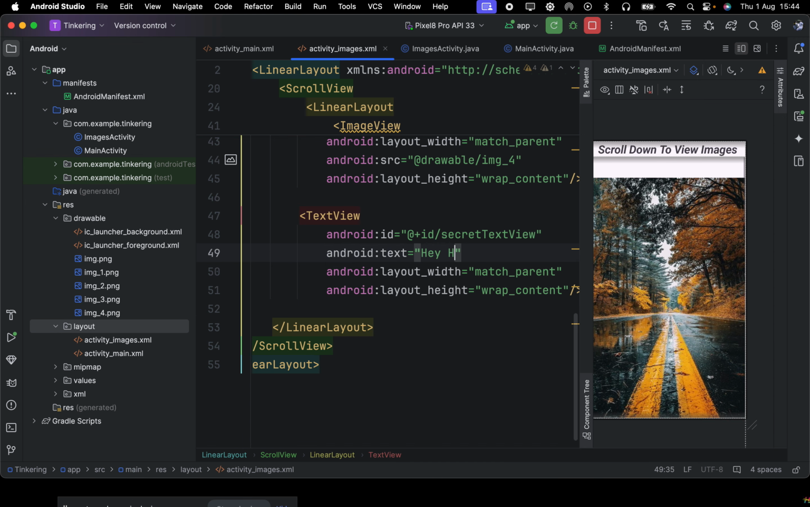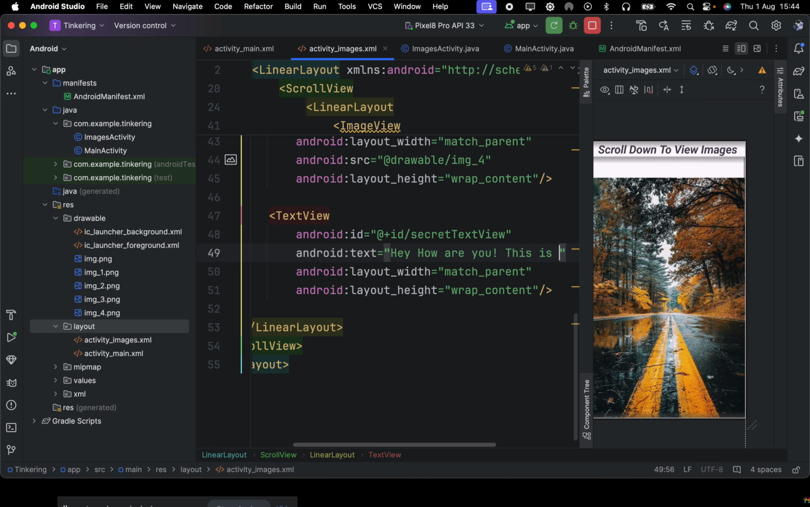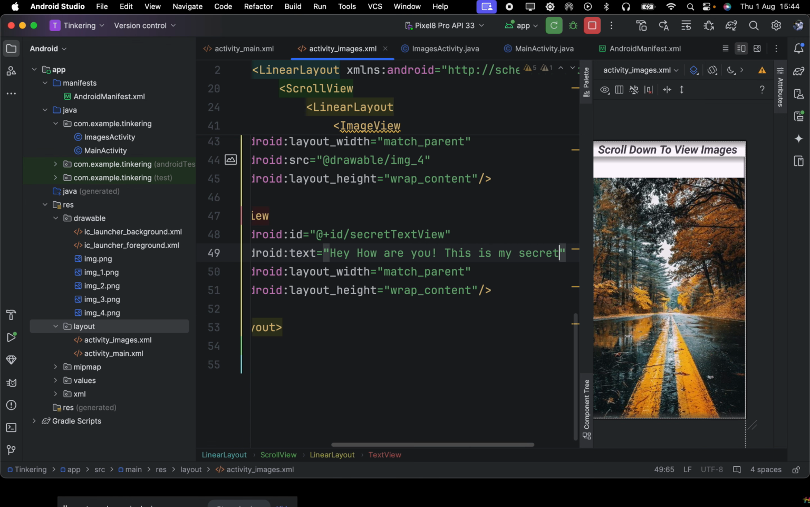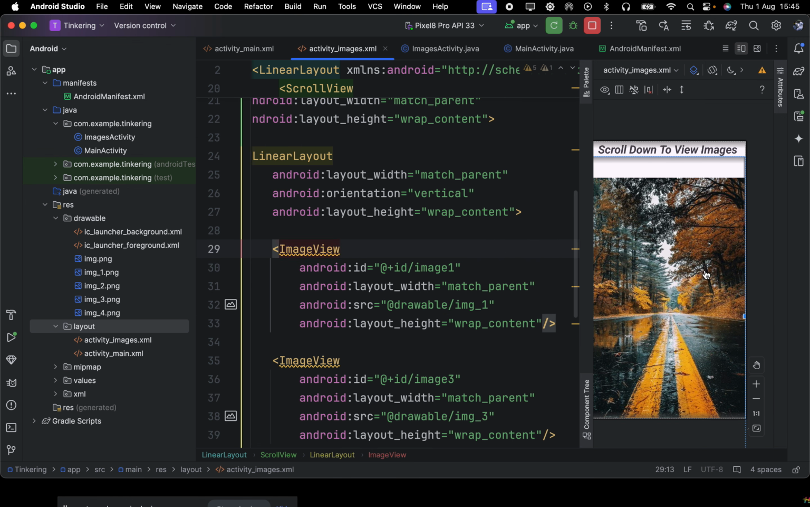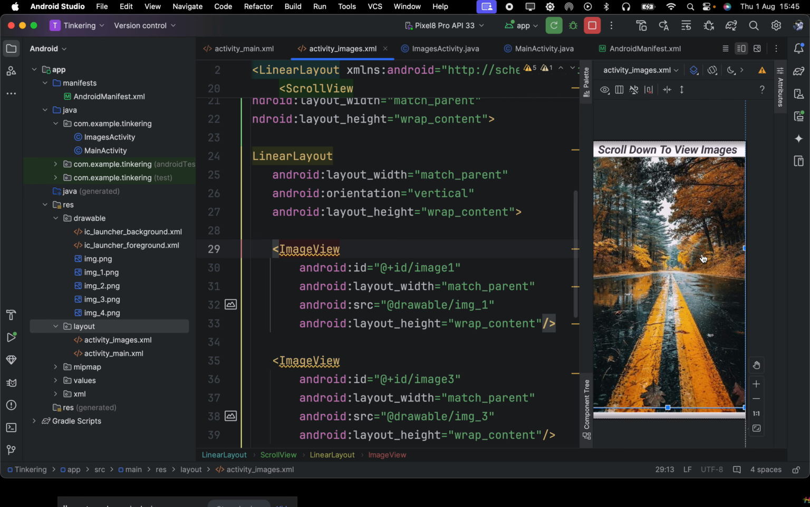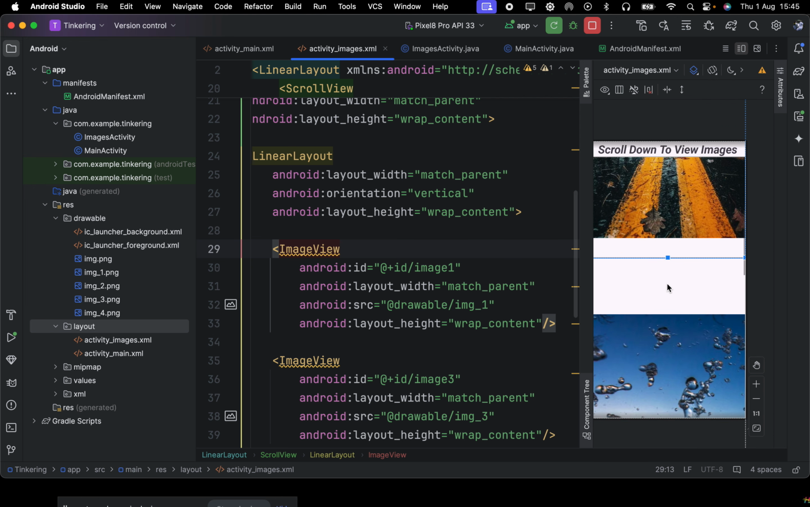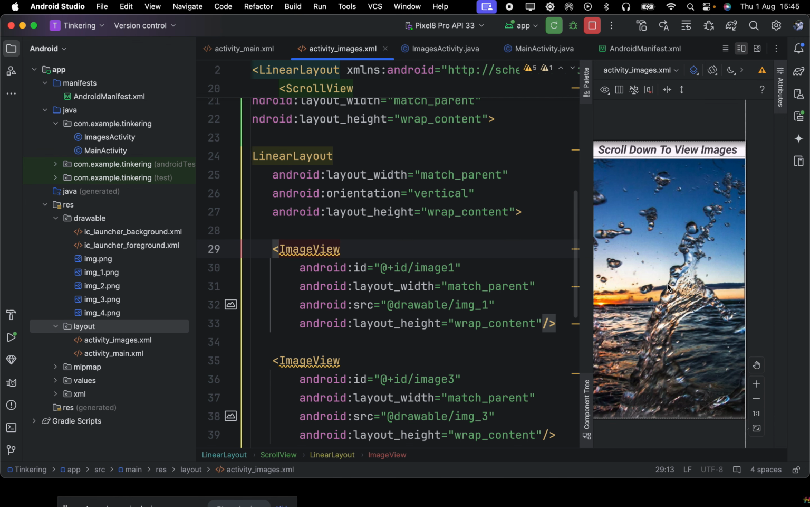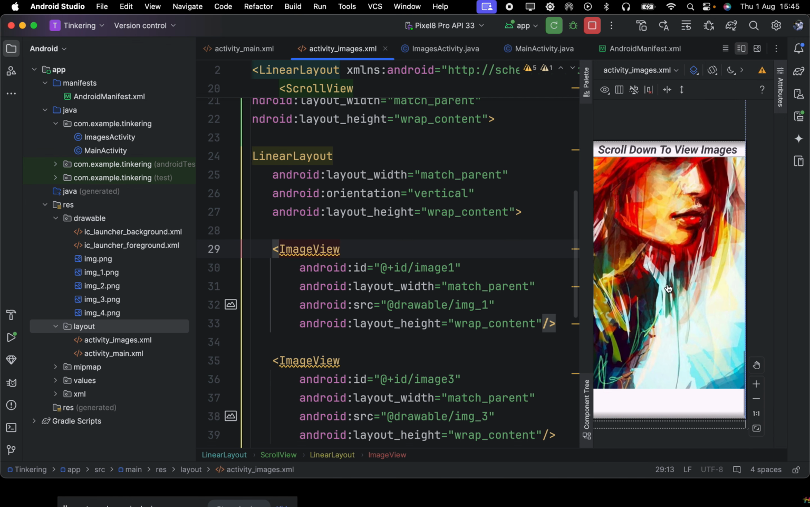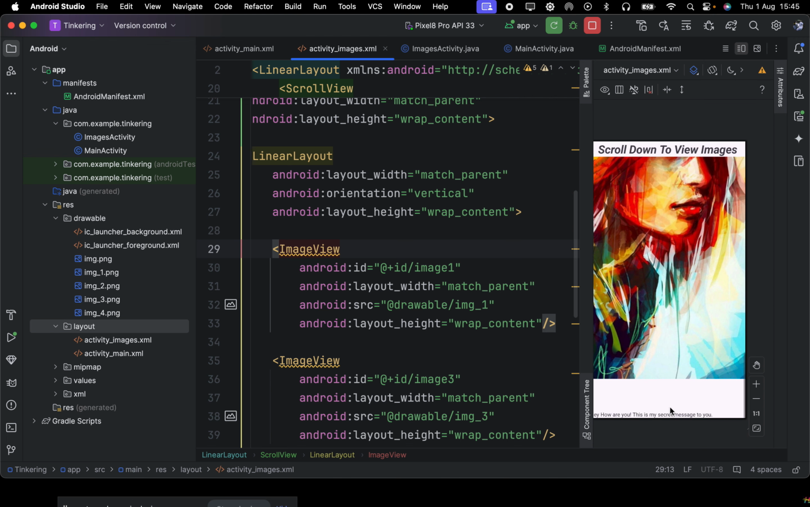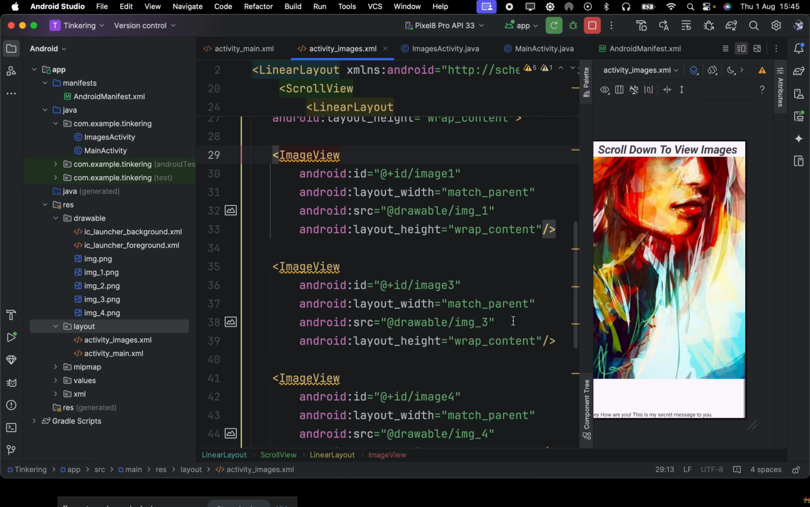Hey, how are you? This is my secret message to you. So let's see how it looks. Can I scroll this layout? So it's at the bottom. It's at the bottom. But initially we don't want it to have. You can see it's actually not that large enough.